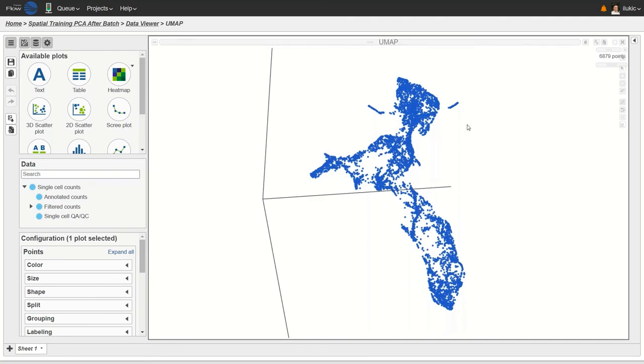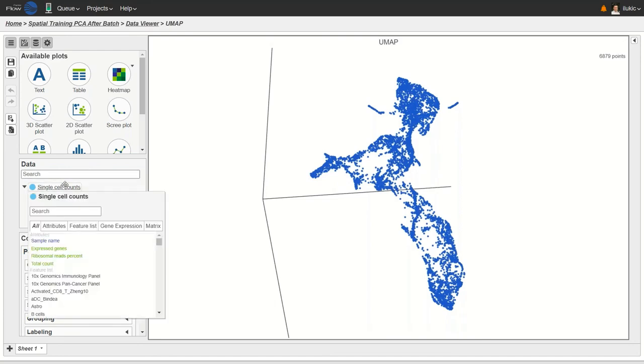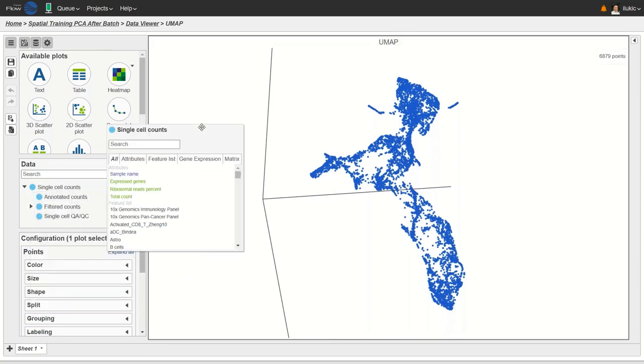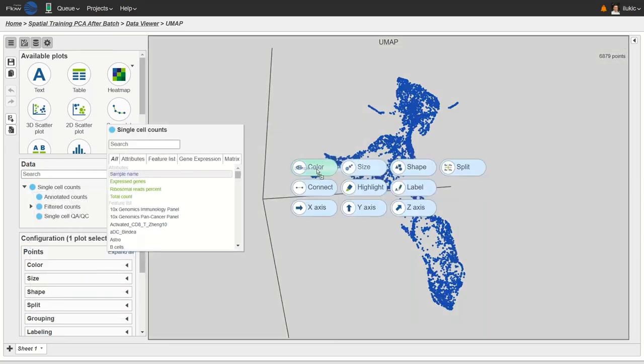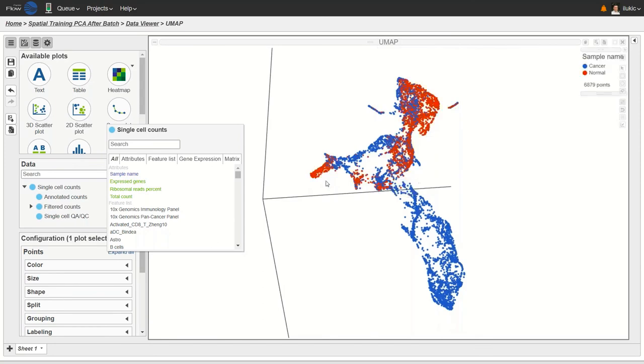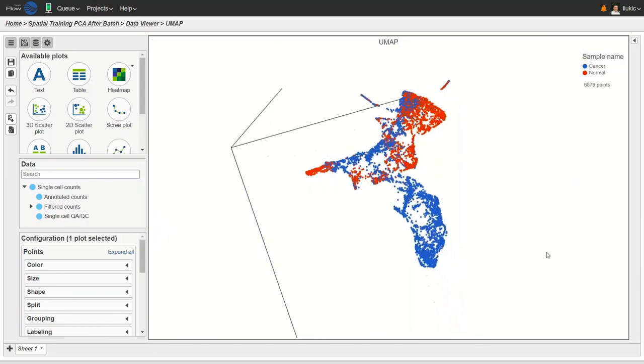Let's see about the outcome of the batch removal. Remember before, 2 samples clustered separately. Do the same thing. Open the starting data point where my sample names are and just color the data by the sample name.